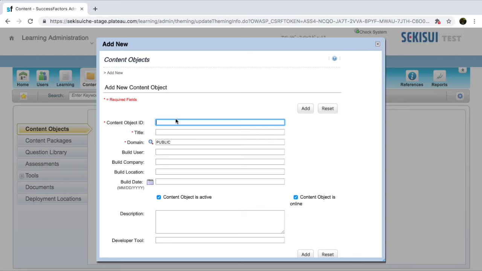We then need to input some basic information about the item. Begin by selecting an ID. I'm going to input example contents ID 1. It's best to choose something memorable when inputting an ID, so that you can search for it easily in the future. We then need to input a title for this content object. This title will appear in users' learning page, so be careful about what you choose.